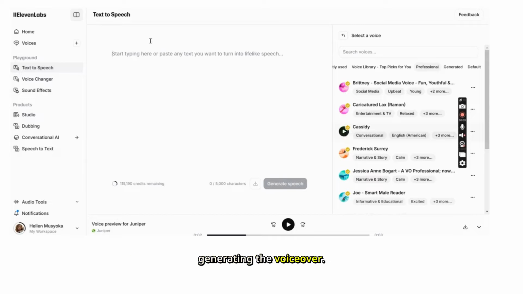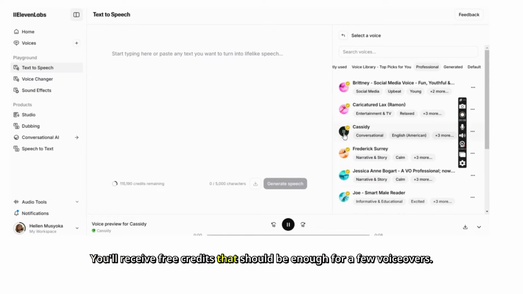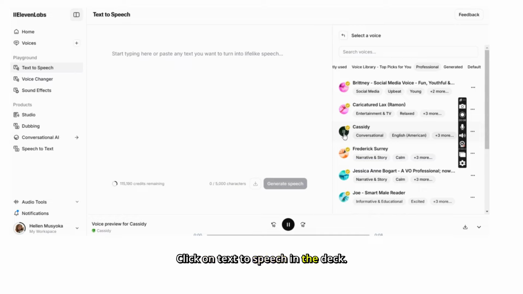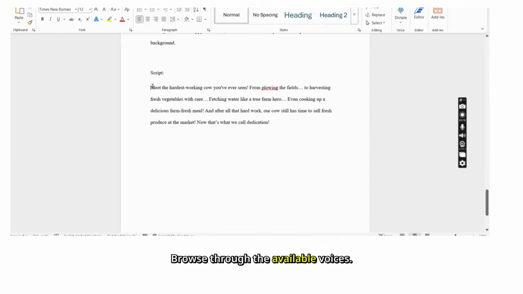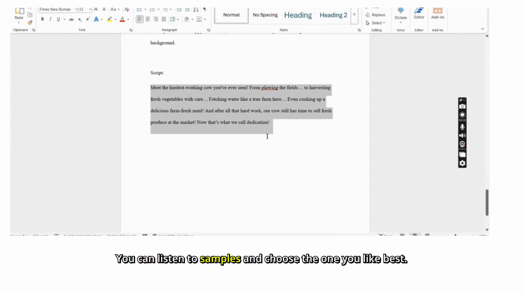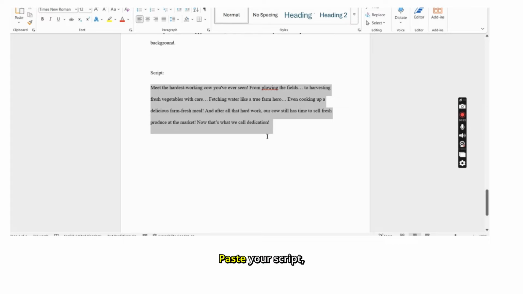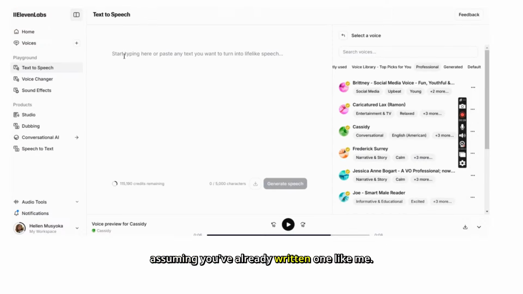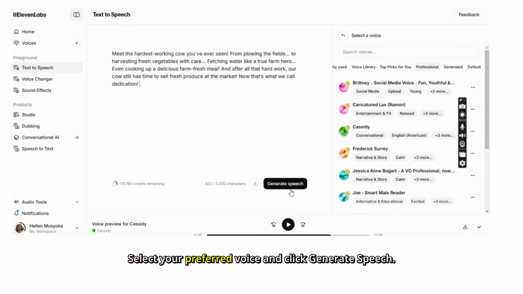Generating the voiceover. Sign up on the 11 Labs website. You'll receive free credits that should be enough for a few voiceovers. Click on Text-to-Speech in the dashboard. Browse through the available voices. You can listen to samples and choose the one you like best. Paste your script, assuming you've already written one like me. Select your preferred voice and click Generate Speech.